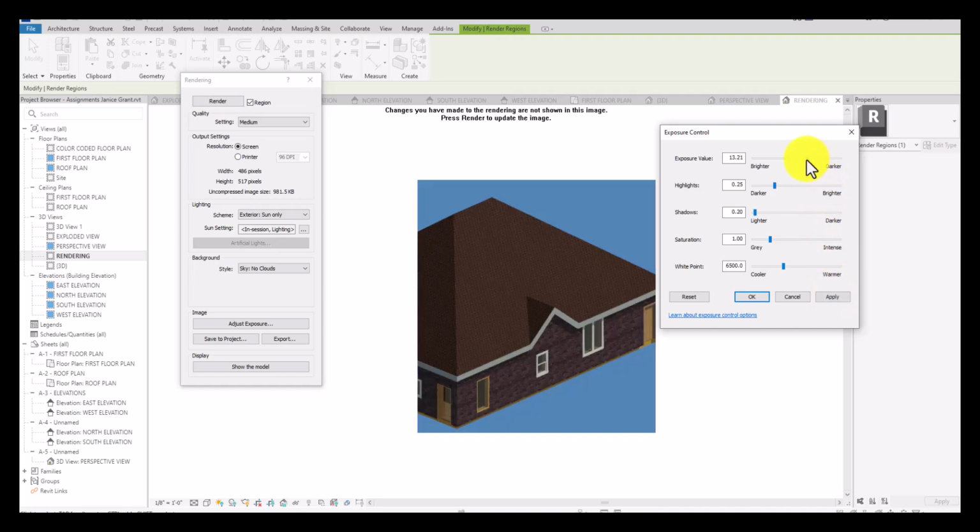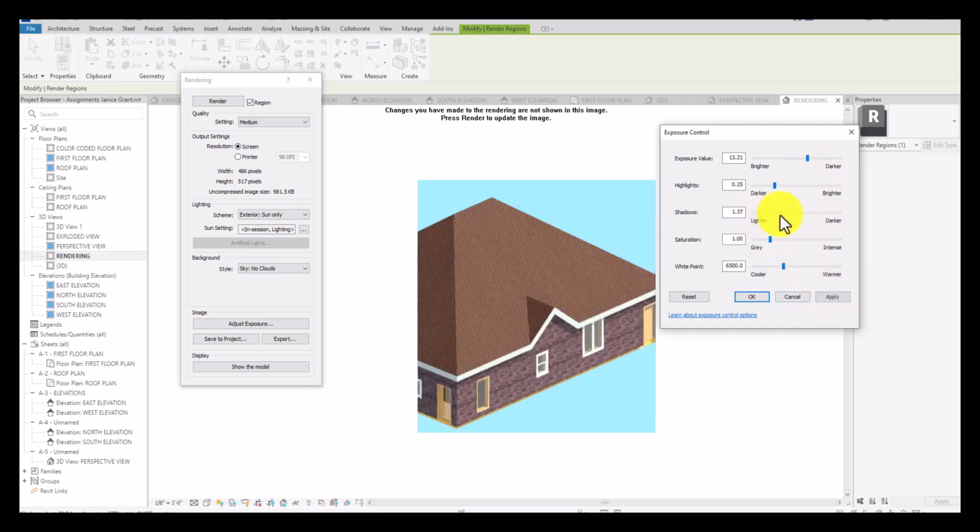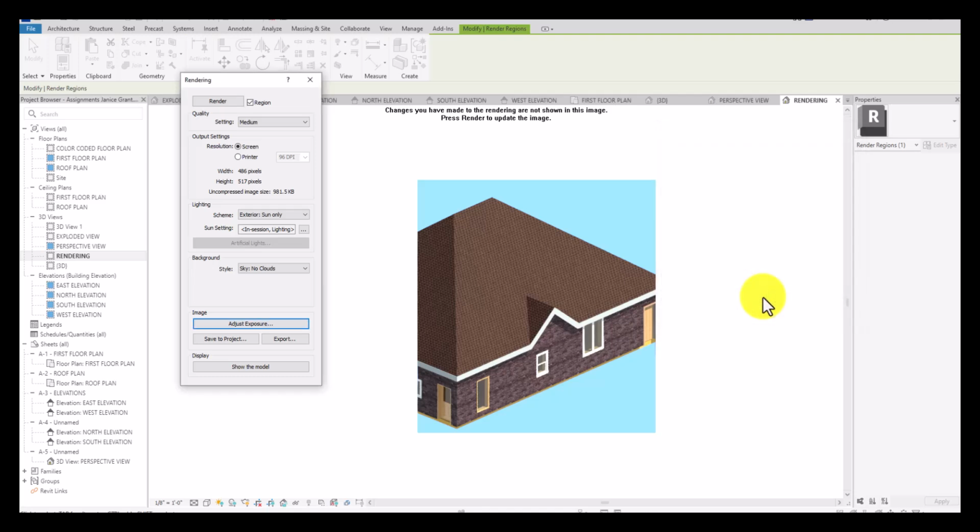degrees of color. And all of these, the shadows, maybe I want the shadows to be darker. See, if I go all the way with the shadows darker, you see how the roof shadows are getting a little bit darker. So this really helps you to change the white point, the saturation. And you can see it. You don't have to render it through. If you pick apply, it'll show you what you're getting. And then you can just pick OK once you get the right look. All right, and so you can save it to the project.